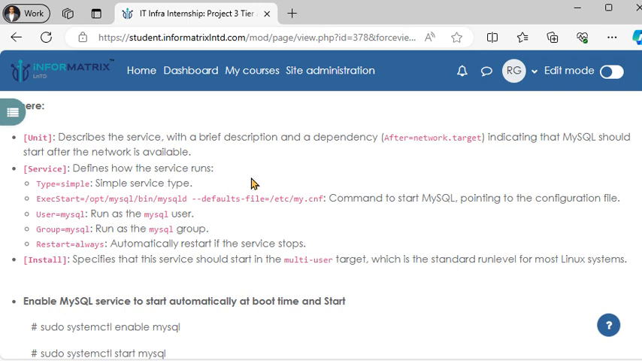Service defines how the service runs. So in the above scenario, the MySQL service will get started after the network. So when the server is restarted, first the network service will start and then the MySQL service. This type of parameters we are learning in Linux, conceptually understanding how Linux works with different types of programs. In the Service section, Type is simple, ExecStart is the /opt command to start MySQL pointing to the configuration file, run as the MySQL user, run as the MySQL group, automatically restart if the service stops, and then it specifies that the service should start in the multi-user target.